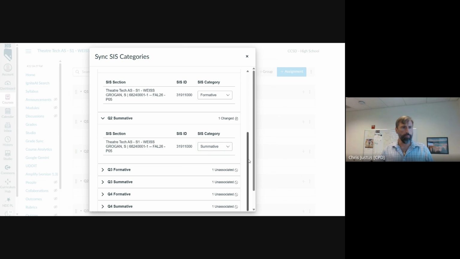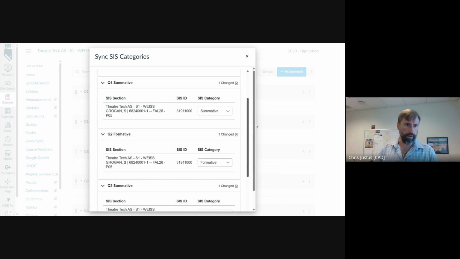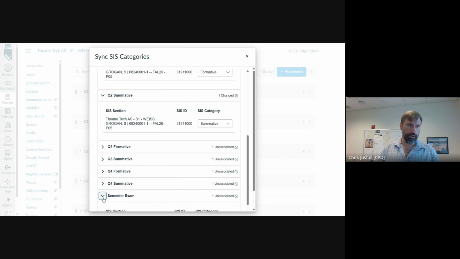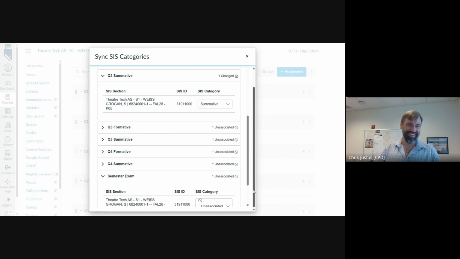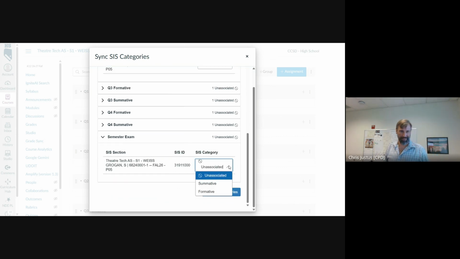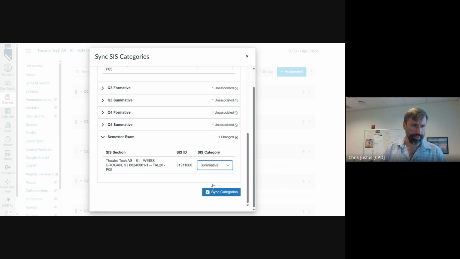Yeah, and then I would delete. So then let's do semester 1 final. There's two bars to do. And make that a summative. Actually, it doesn't matter. It can be either one of those, but I like summative. Click sync categories. Make sure you do that part. And then you're done. Let's click out of that or click on LX.